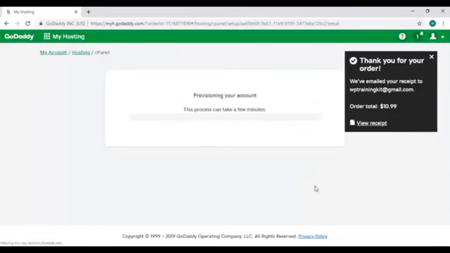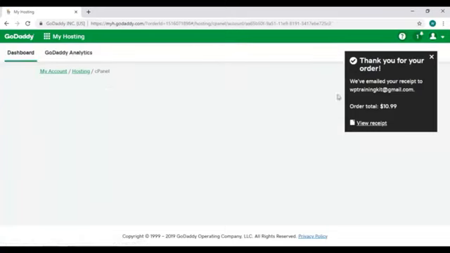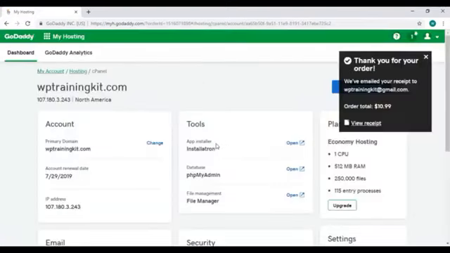Now the processing has started and you can see it's loading. It will take a few minutes here. Okay, so it's finished here and you can go to your dashboard by clicking on this button. And it's just asking about their Customer Experience Improvement Program. I will select No here and click Confirm.